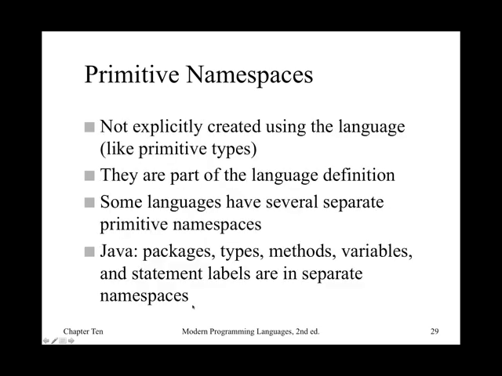And then this is really the last slide for this part. But primitive namespaces are not created using the language, like primitive types. These are part of the language definition. Again, it varies based on the language, and some have separate primitive namespaces. As an example, in Java, packages, types, methods, variables, statement labels are all separate namespaces. So I can use the same symbol in all those contexts, and Java will not get confused, okay?